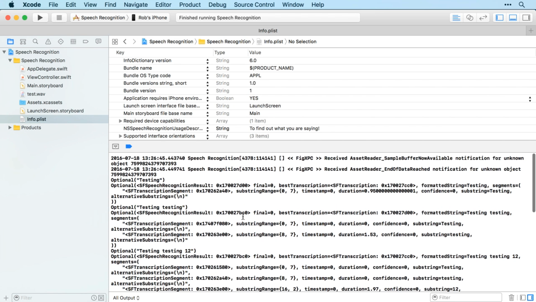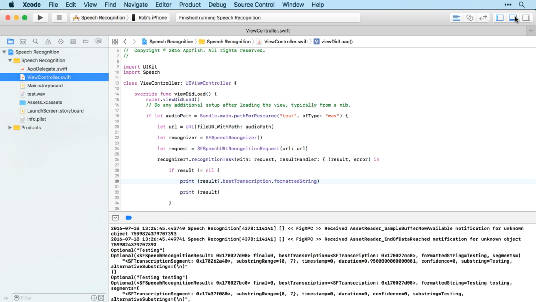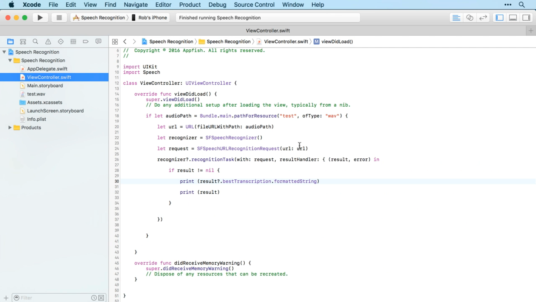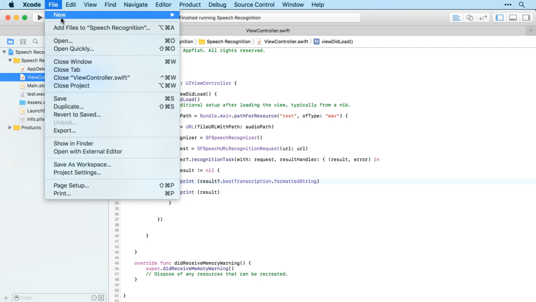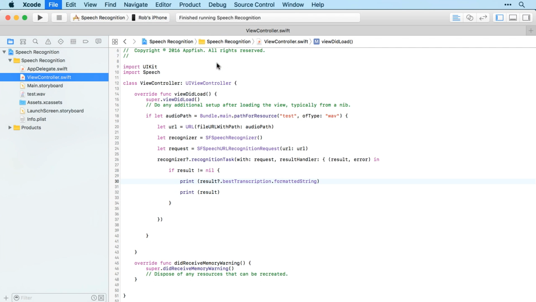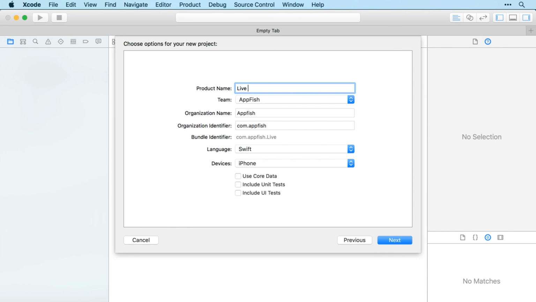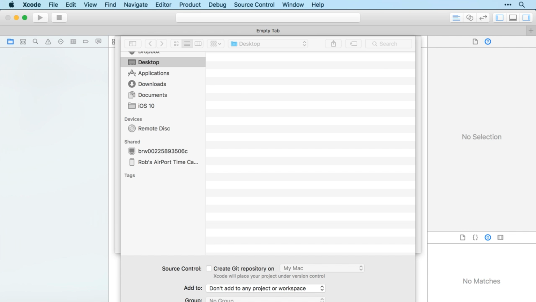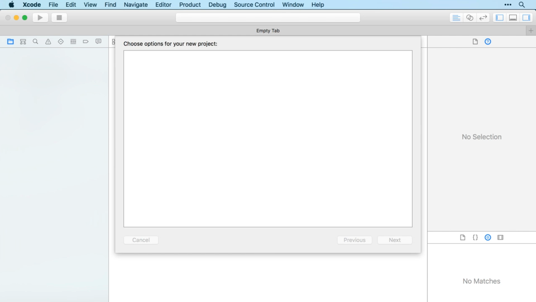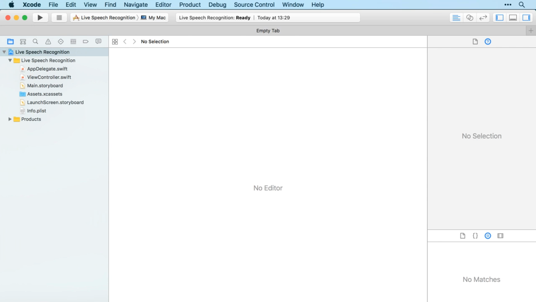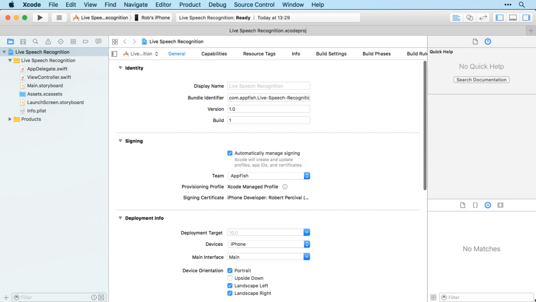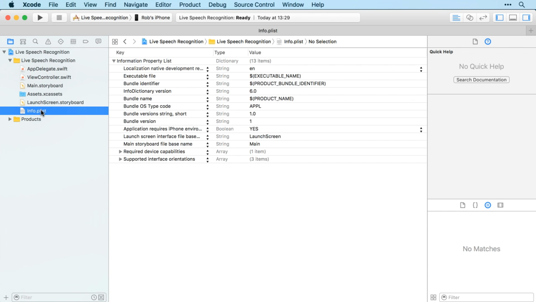Okay, so that's how we do basic speech recognition from a file. Live speech recognition is quite a bit trickier. And in fact, I'm going to create a new project for it, just so we set up everything from scratch. Here we go. And this time I'm going to make the change in info.plist before we start.